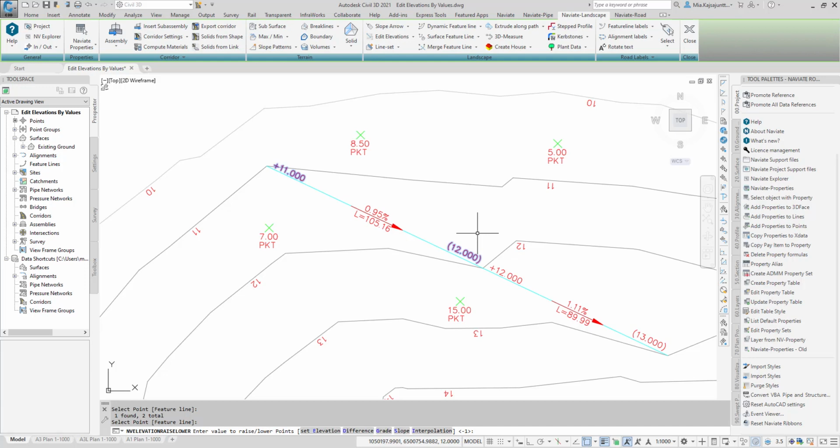There are multiple ways to enter an elevation. The last method used will be the current one selected. Raise moves the nodes or feature lines up or down by the value entered. A negative value moves the nodes downwards.